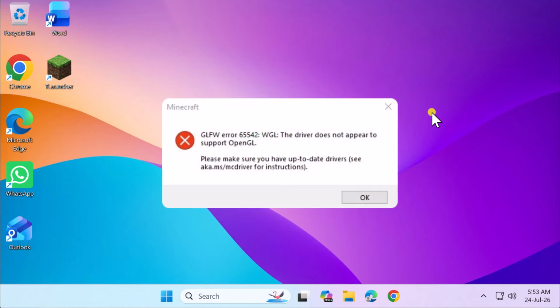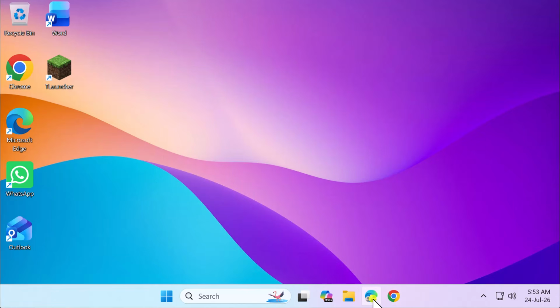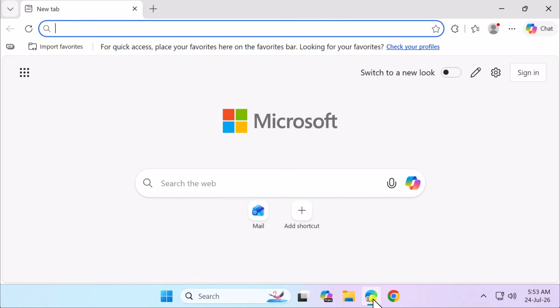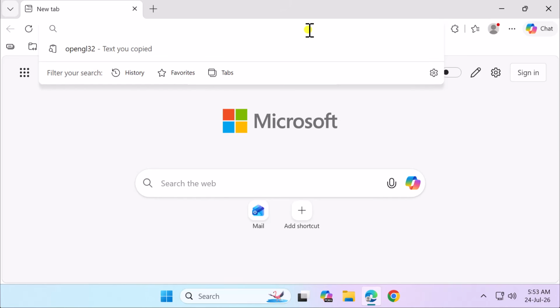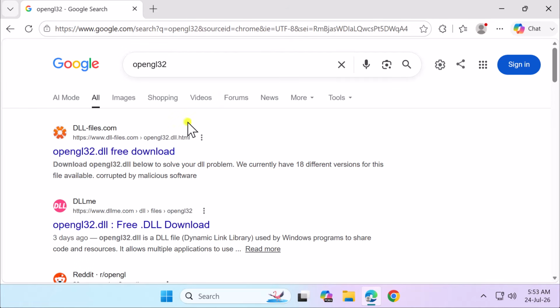To fix GLFW error 65542 in Minecraft Windows 11, open any browser you have, Google Chrome or Microsoft Edge. In the address bar, you need to type OpenGL32, then press enter. Make sure you are selecting the same website.